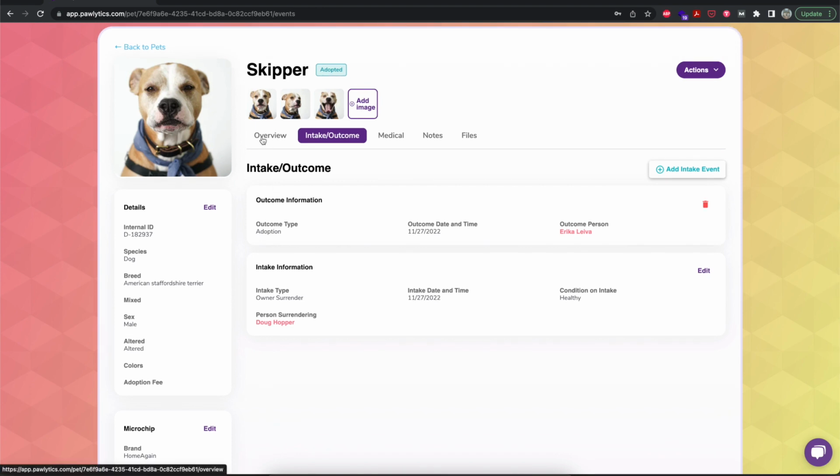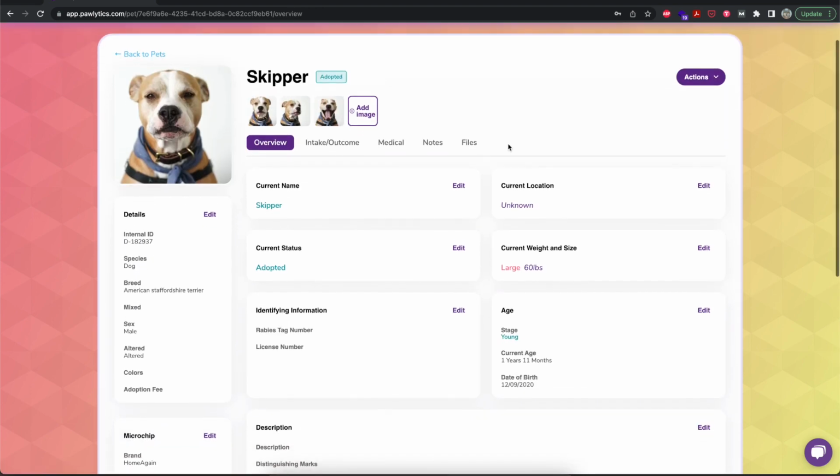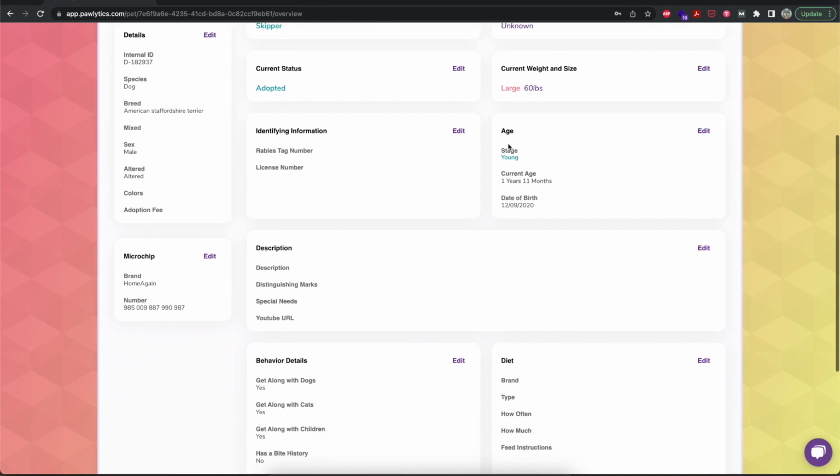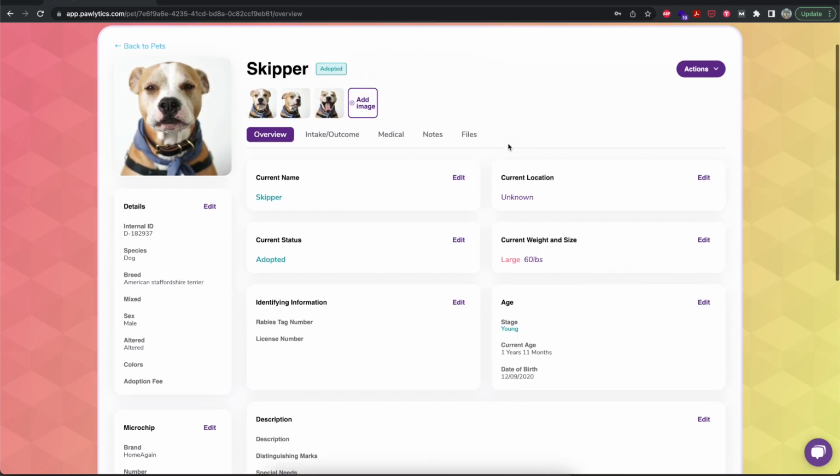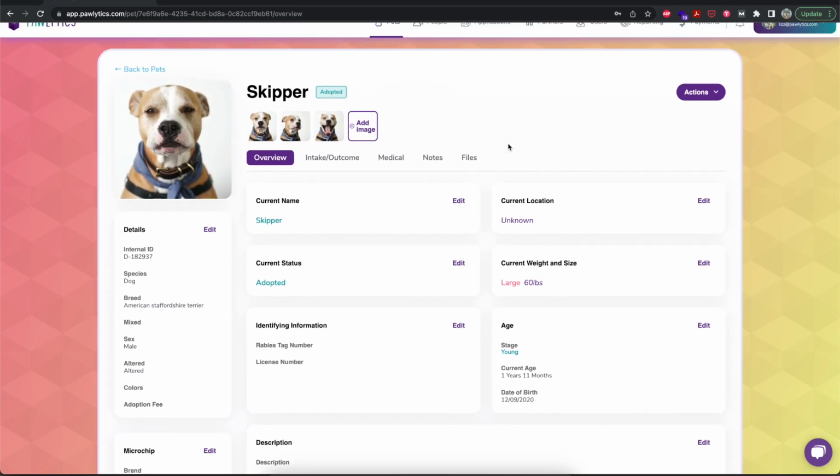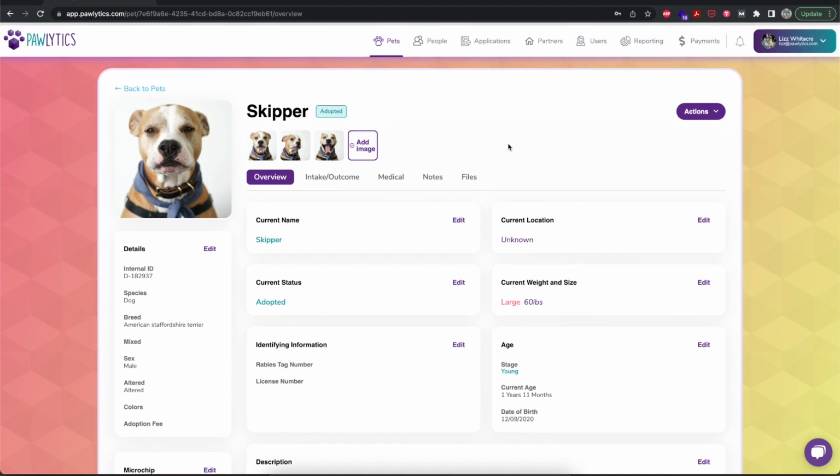We do offer an integration with Pet Finder as well that will send tons and tons of information to Pet Finder every 20 minutes. So it does keep your Pet Finder account incredibly up to date. We are currently working on our Adopt a Pet integration, and that should be released shortly.